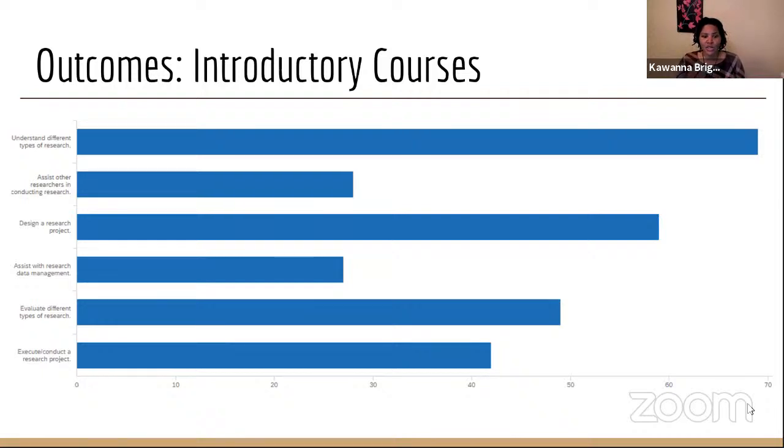Now, we did also see here, similar to what the US model had, less emphasis on assisting other researchers in conducting research and also assisting with research data management. And so a little bit less of that practitioner side of the research practice and a little bit more emphasis on the actual conducting of the research.